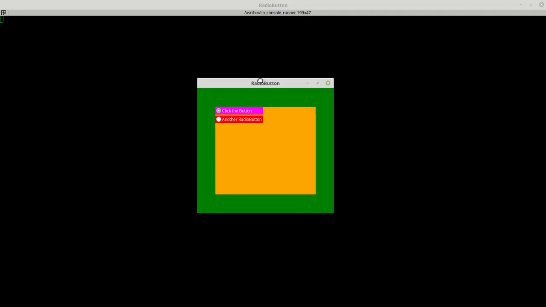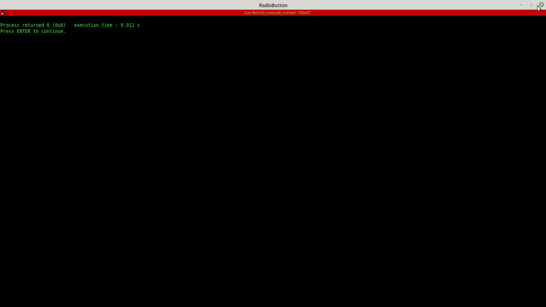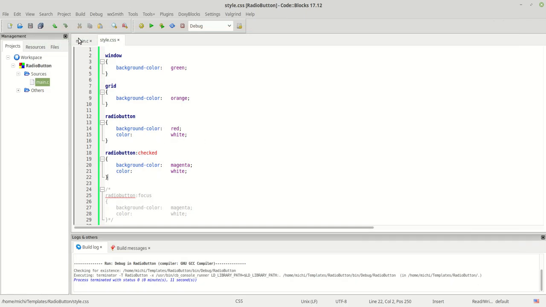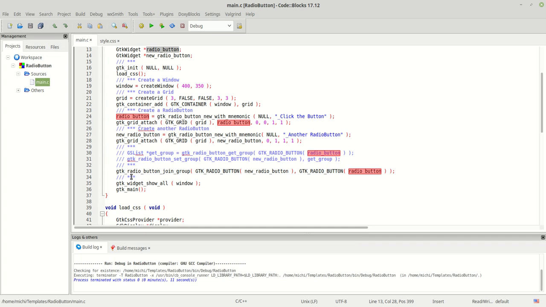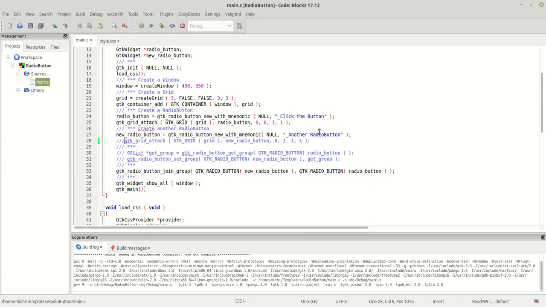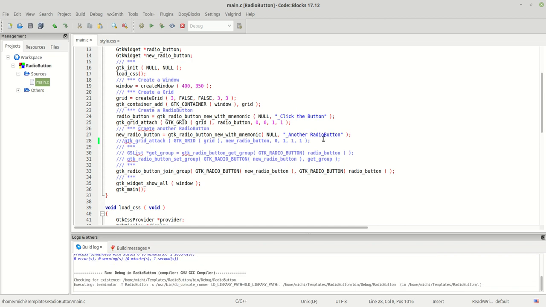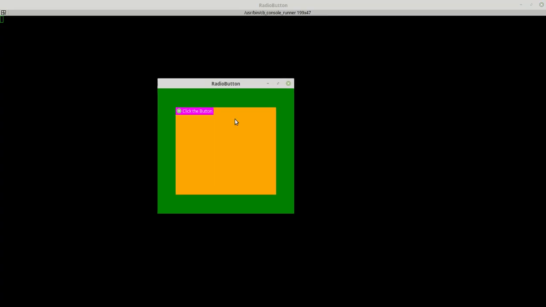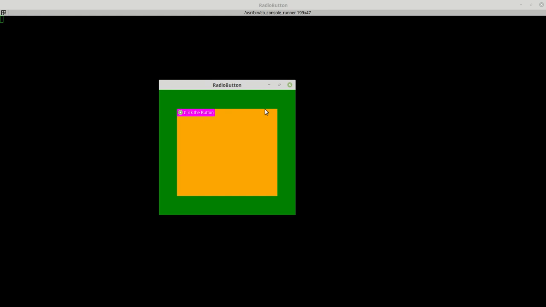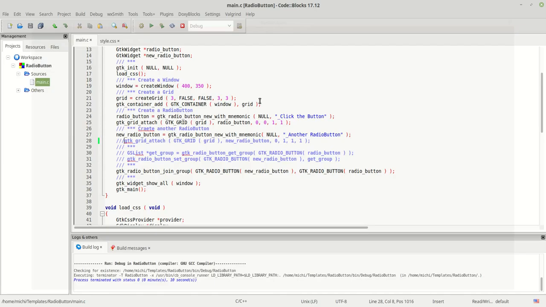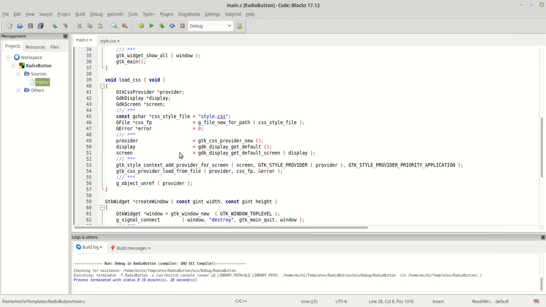But when you have a small program like this one here, it is not easy to notice, or moreover, if you have only one widget, then you have a problem, because well, let me show you. Let me drop the grid attach part here, so that we are not printing it. You see, it is only one widget, and it defaults to magenta, which is the checked one, because it is checked, as you notice.